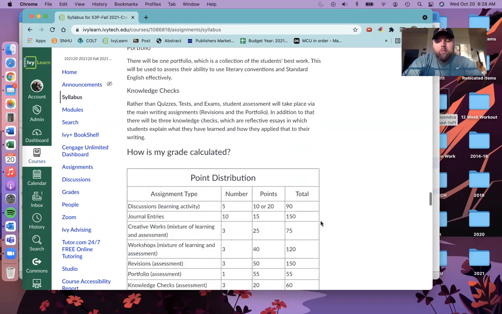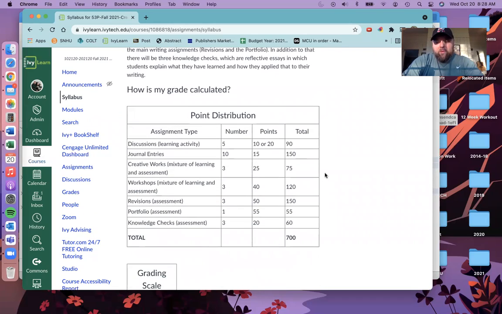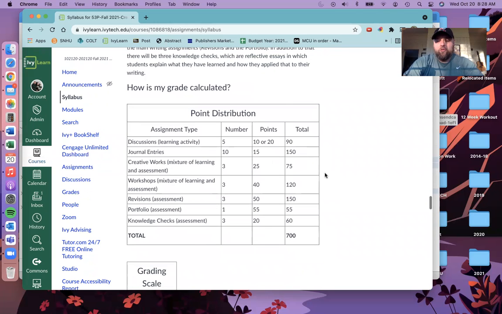And as you keep scrolling through, you will then see how our points are distributed. We do a lot of journal entries and creative works in this class, and that's what I want to talk about next.